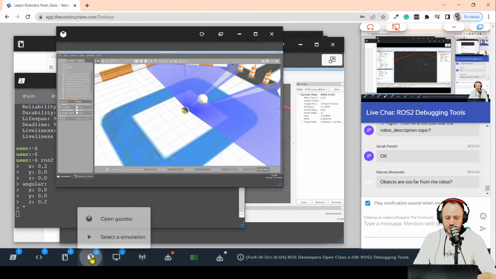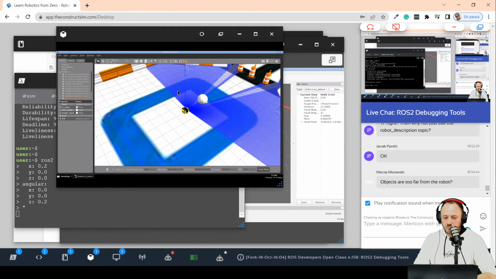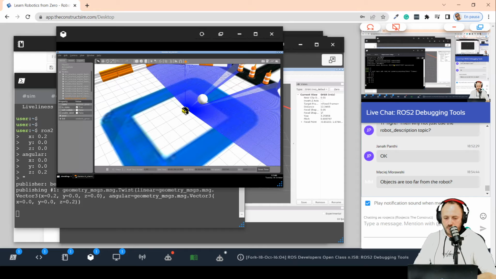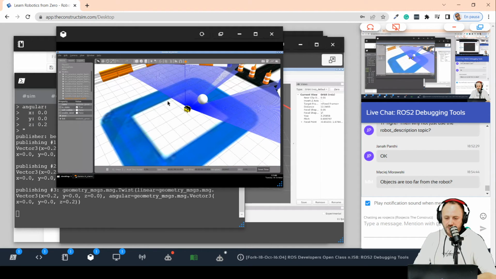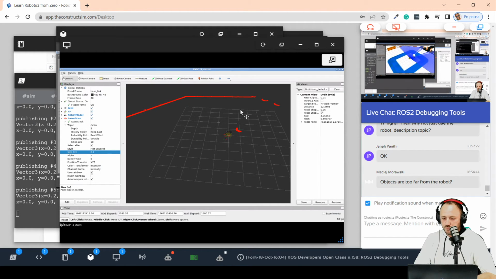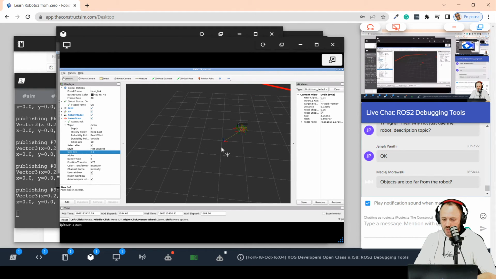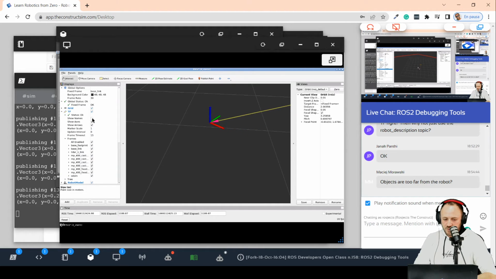Yeah. So this is going to start moving the robot here. This command, right? And then of course we are going to see how the laser readings are changing. Also, you can see the odom frame here. Yeah, this is the odom frame. If I show the names, yeah.